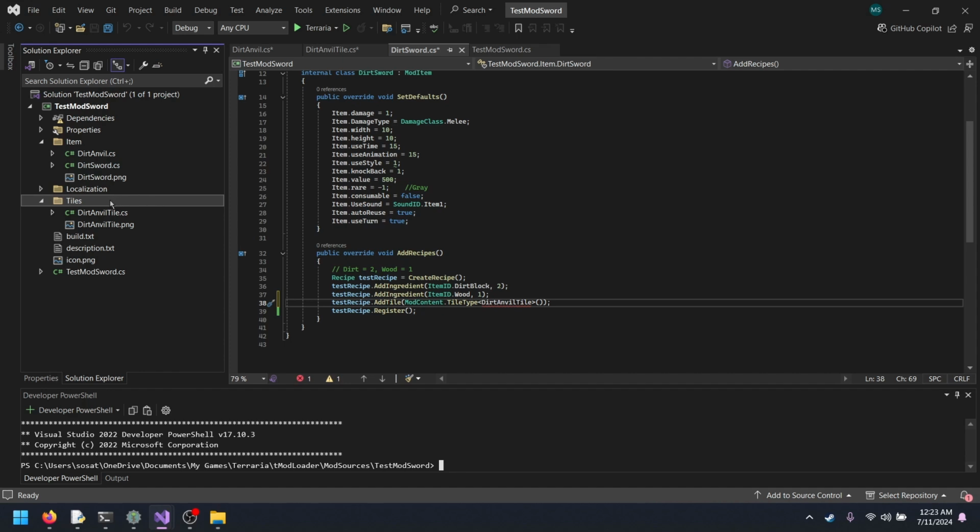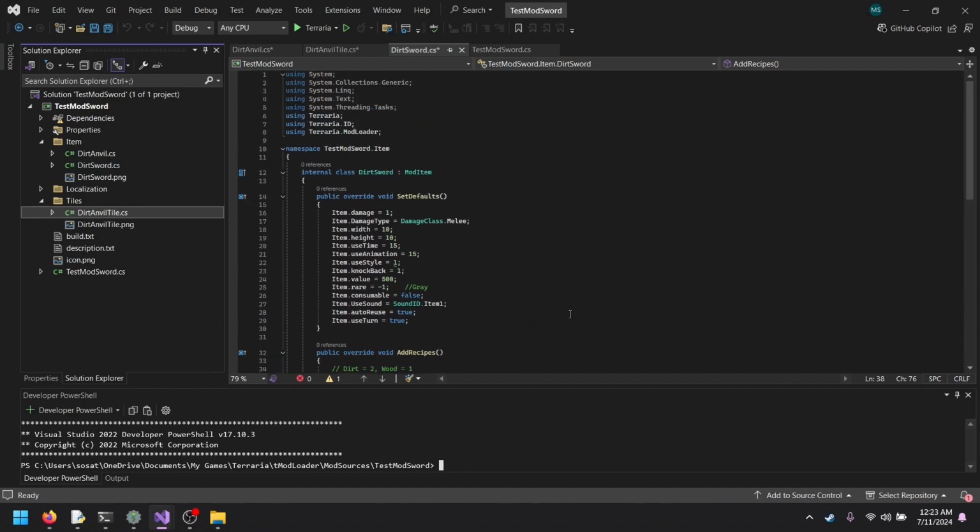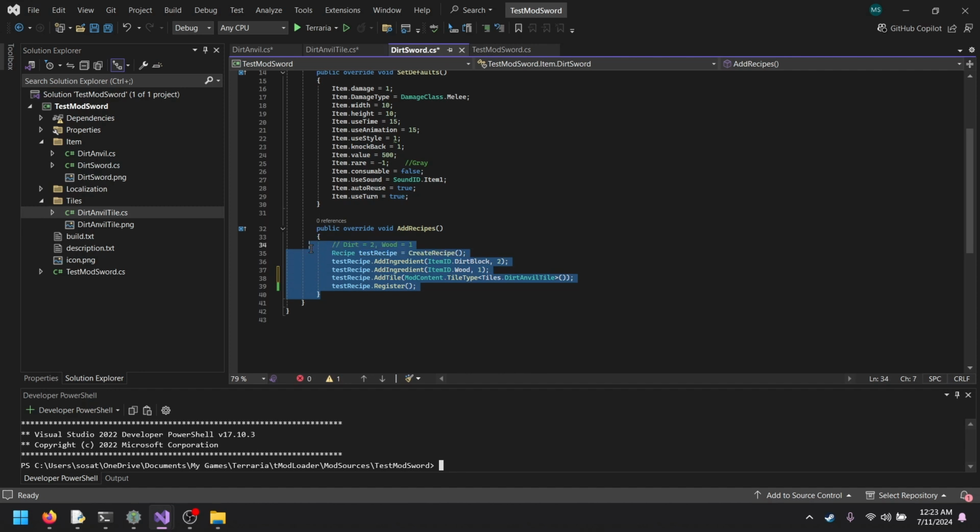So in order to access the dirt anvil tile, we have to type in tiles dot right next to this, and then the actual name of your anvil. This is accessing the folder tiles and then using the dirt anvil tile, which is in there. So yeah, that's basically it. That's how you make your item craftable.